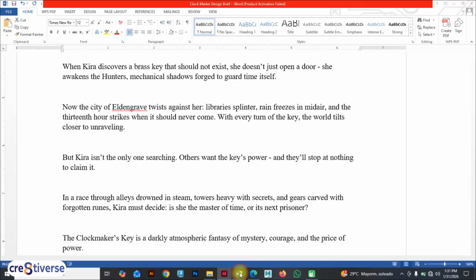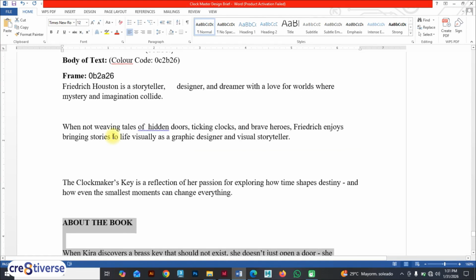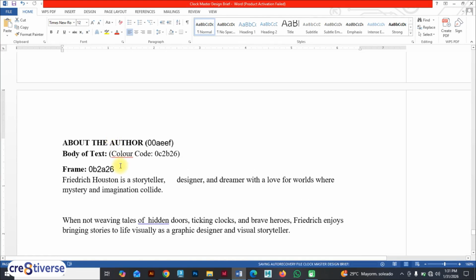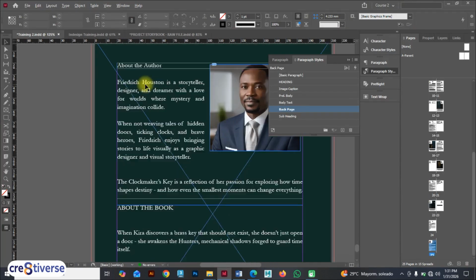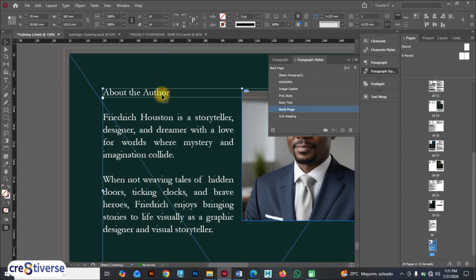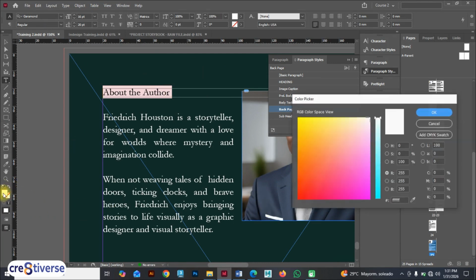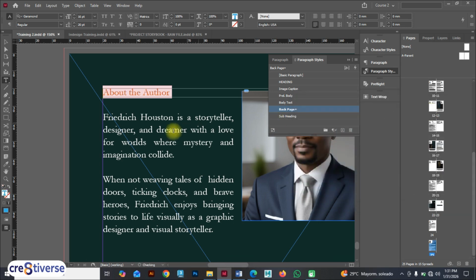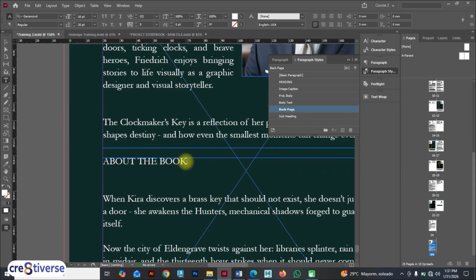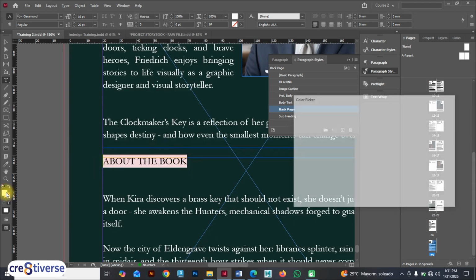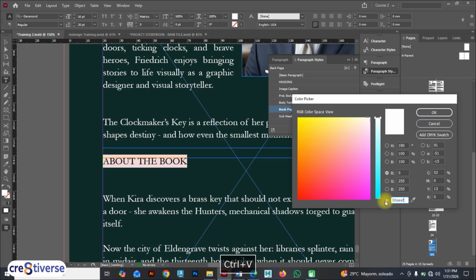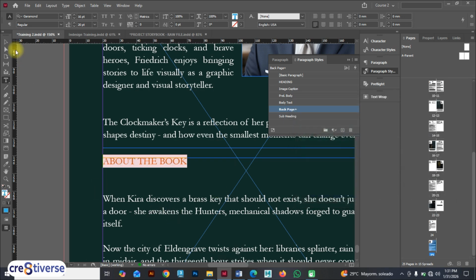So next thing is, what else? Yeah, about the author, let's copy this color code. I think it's a blue something. Let's see. They should be having a different color. Let's see what that will give us. Double click here. Ctrl V. Okay, so that is that. Okay, double click. Ctrl V. So we're having this.